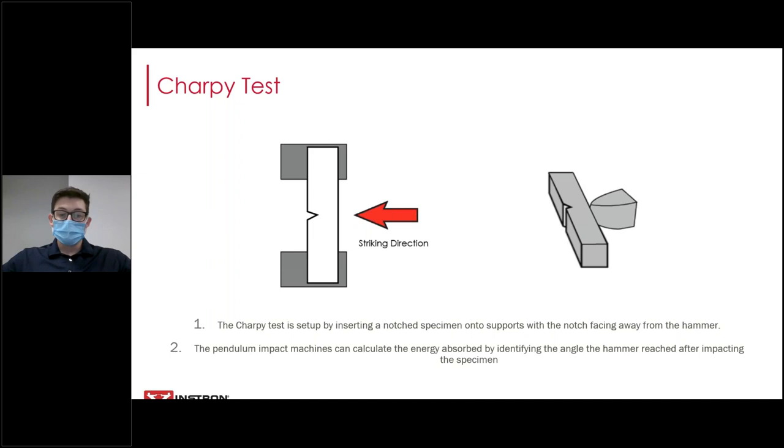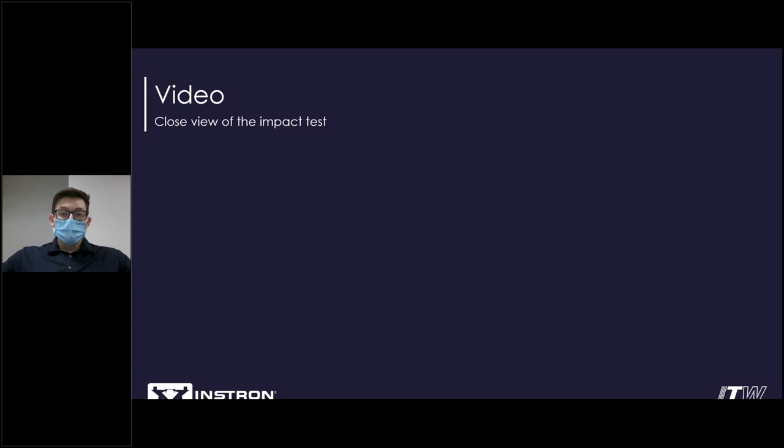The notch you see there in the middle is to encourage the break location, similar to a reduced area in standard tensile testing. So now I'm going to show a brief little video of the impact test from a very close angle in one of our MPX frames. Just a moment while I pull it up.